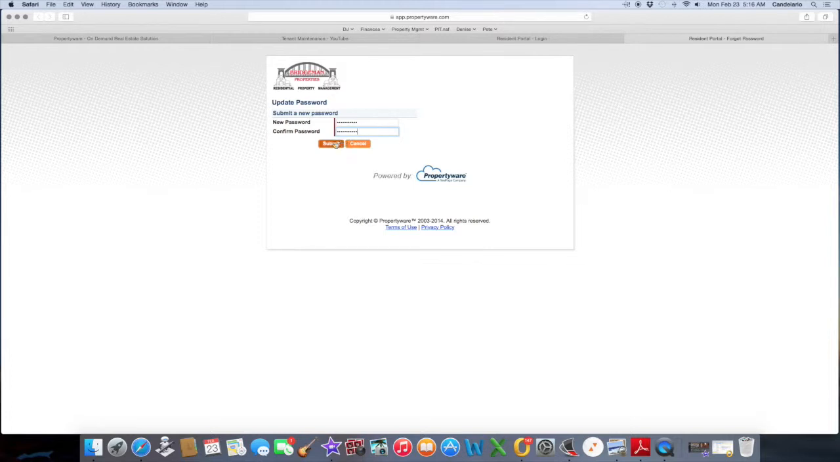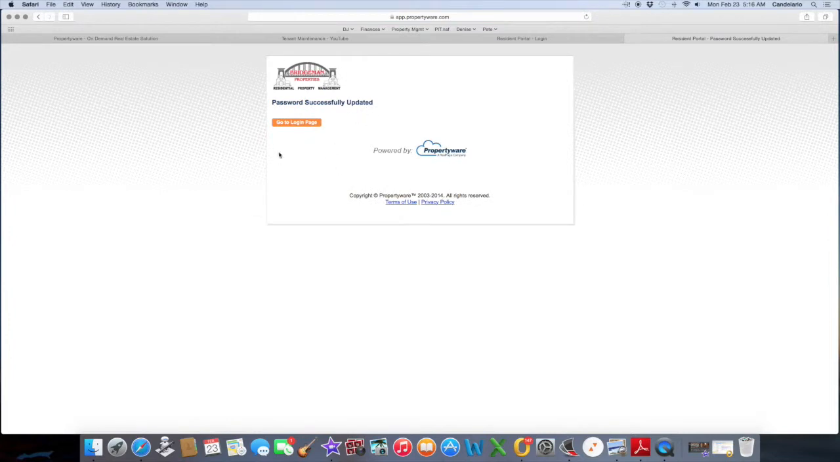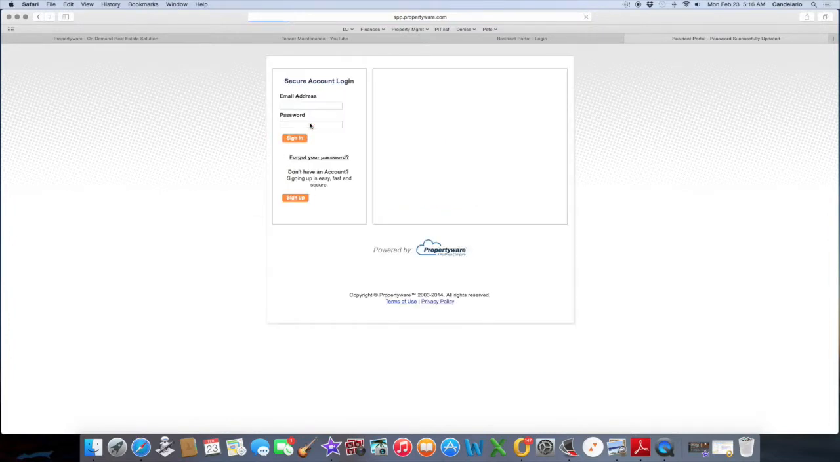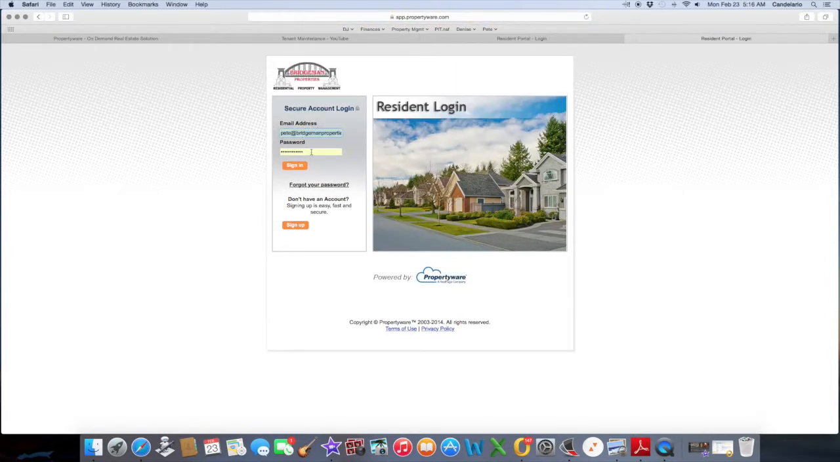Once the password has been created, hit submit and a new page will pop up, giving you a chance to go to the login page. Once you click on go to login page, the primary login page will pop up, and all you have to do is enter your email address and the password that you just created.